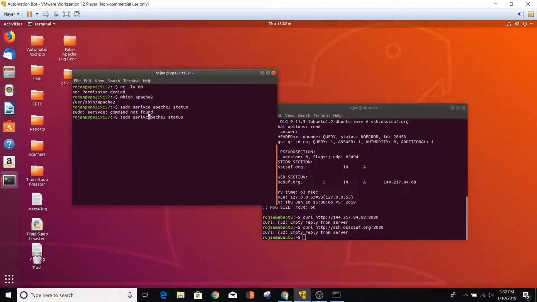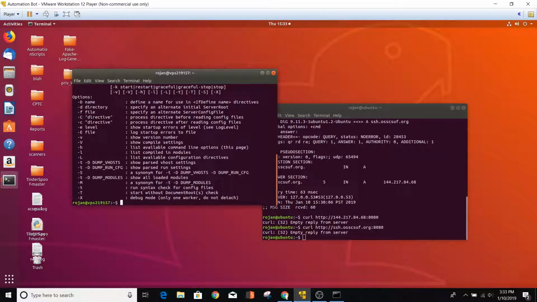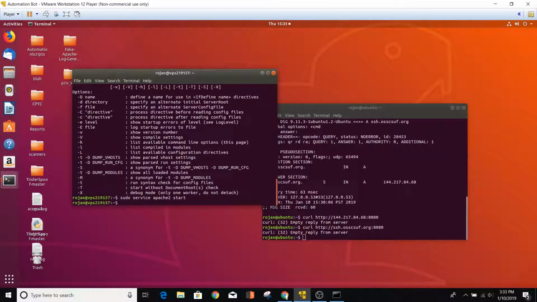It's flipped. So sudo apache2 service status. So let's see if I start it. Right now it's down. Not sure why this is not working. So sudo service apache2 start. Should work. There we go. So now Apache 2 is running.